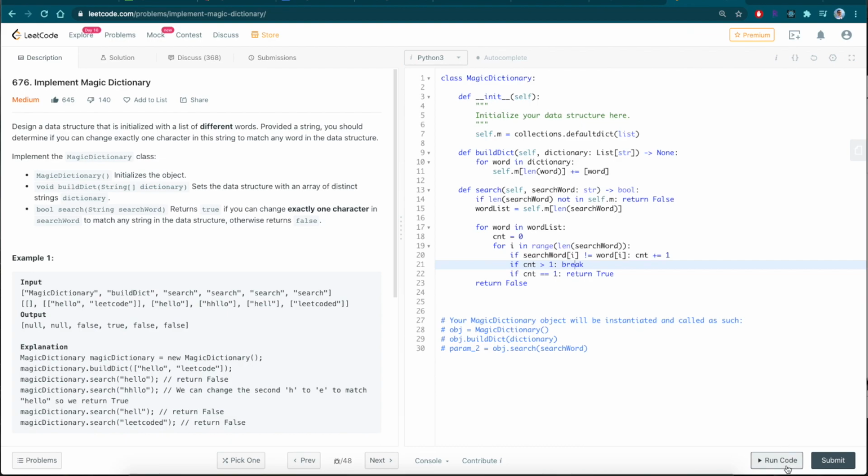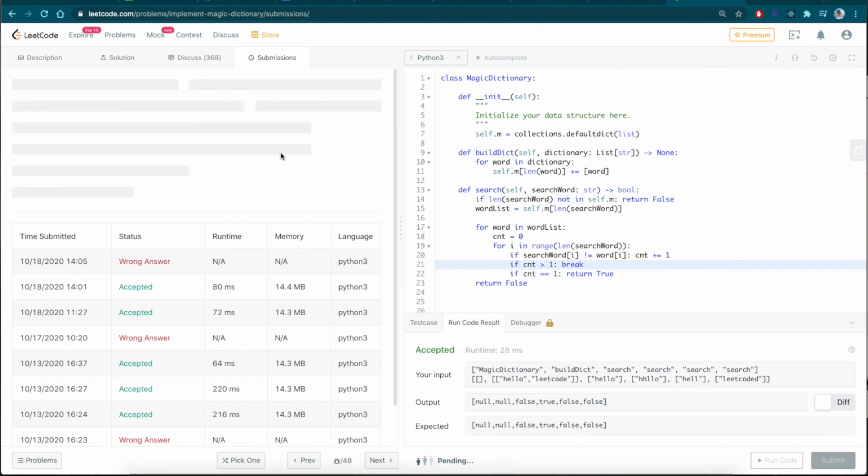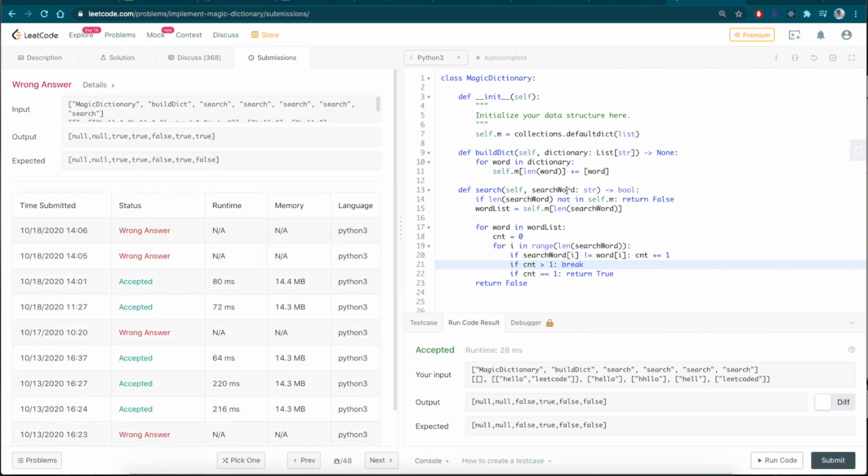And now I try to run my code. It passed this test case, but when I submit the code, it actually has a bug somewhere. And I was struggling here for a long time, didn't really figure out what the problem is. And the interviewer really gave me a very good suggestion.